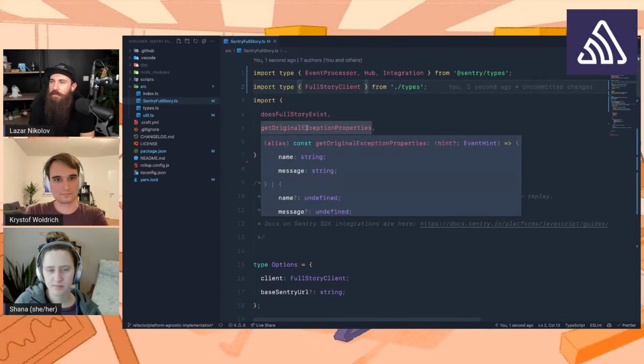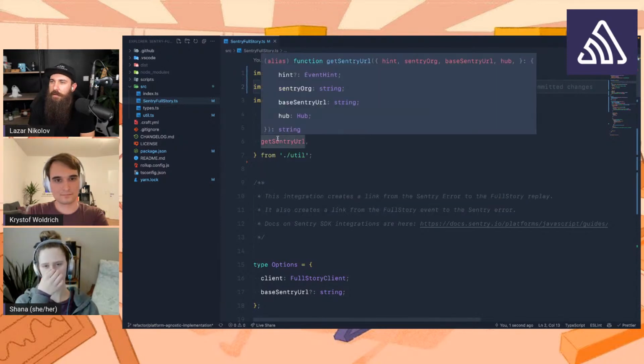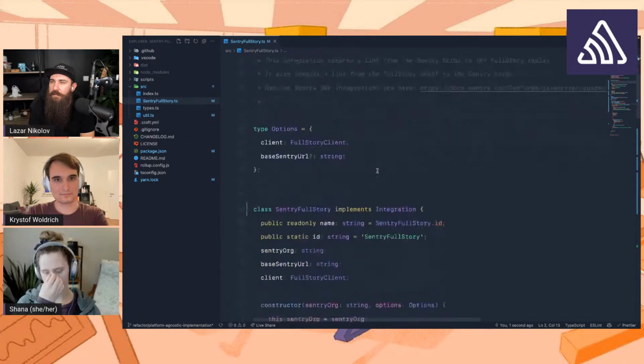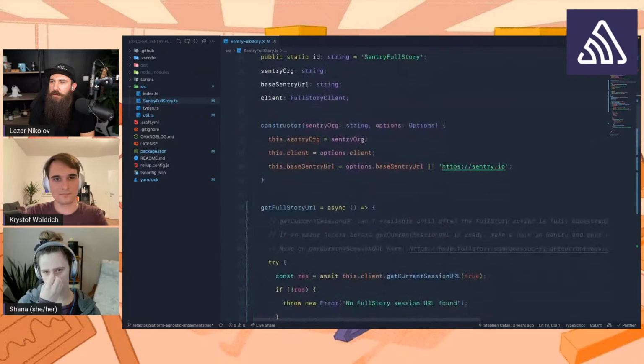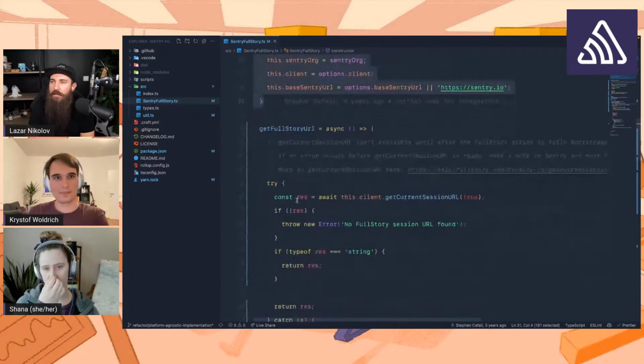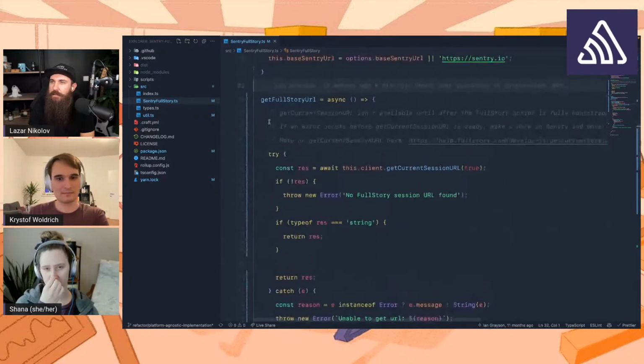Function, variable, function, that's all right. Here's another type. Now we have the implements, which is pretty cool. This is that is that. We got the get full story URL outside.